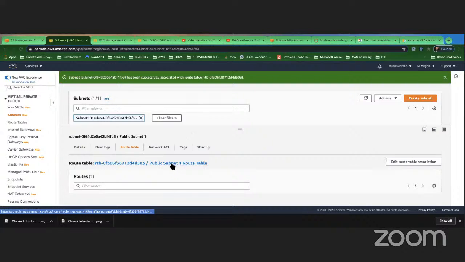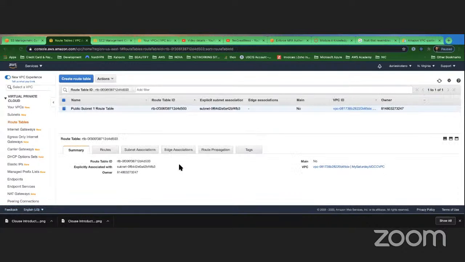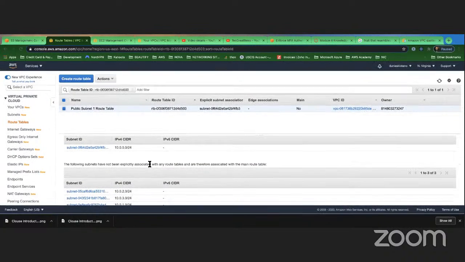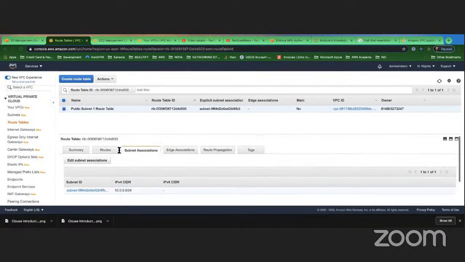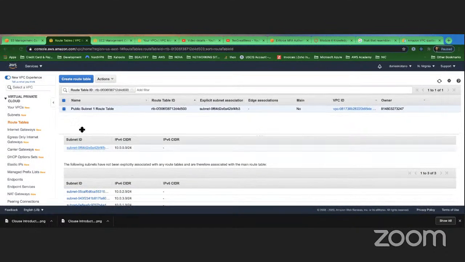Route table 1, the subnet association, is associated with this subnet. Okay. I am completely lost.